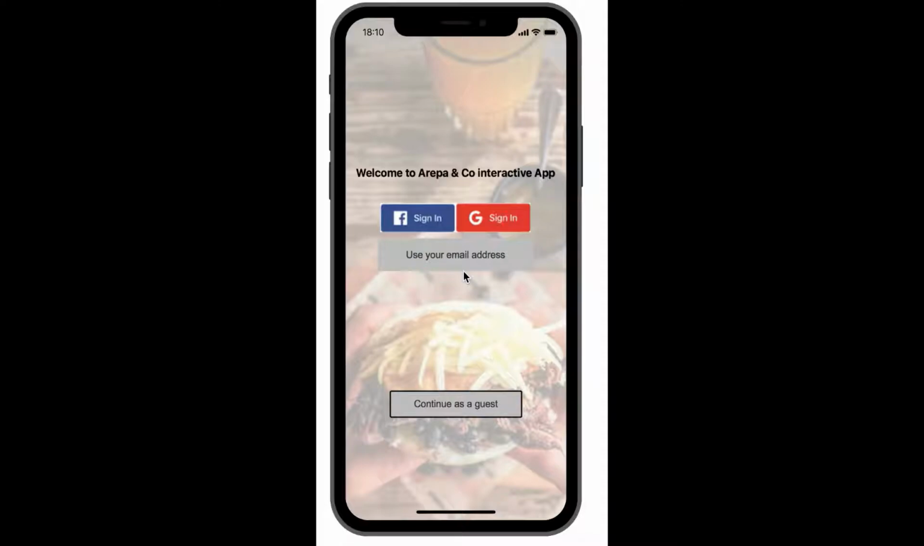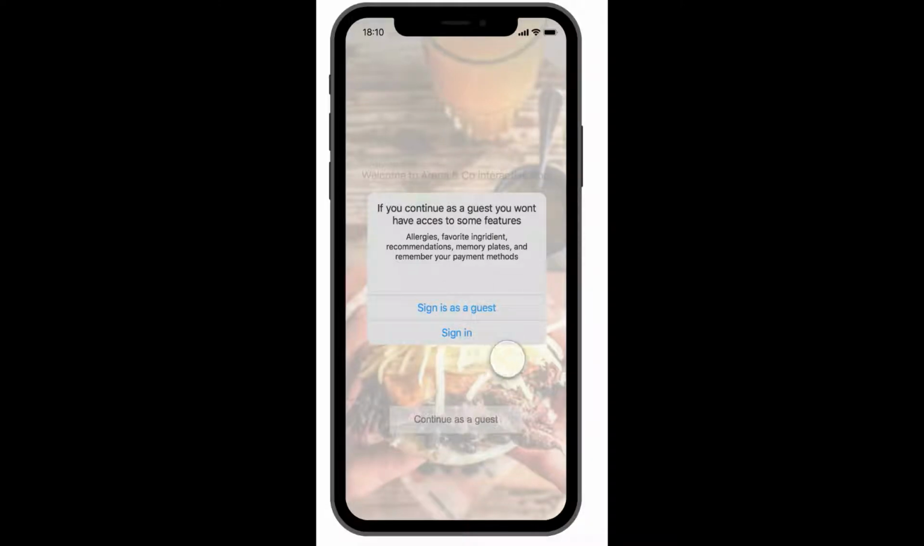So here you can see the sign-in table. The sign-in is pretty easy. You choose whether you want to sign in with Facebook, Google Plus, your email address, or as a guest. If you continue as a guest, you won't be able to access the allergies and favorite ingredients recommendation. This is part of the algorithm of the app that will suggest plates and remember how you pay and all of that.